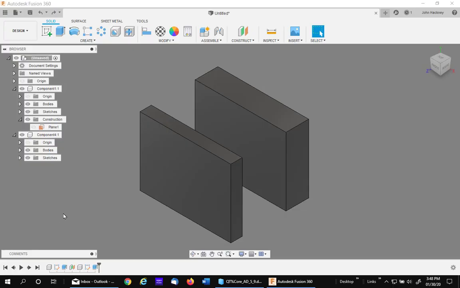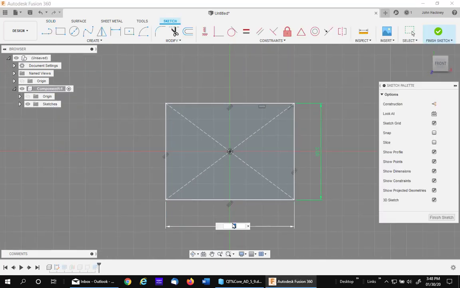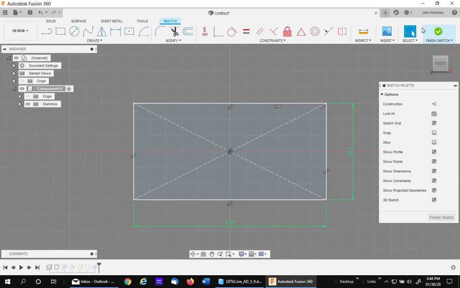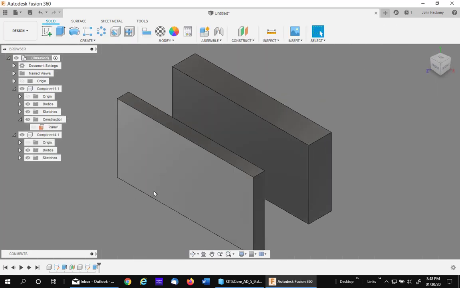In this Fusion 360 video, I'd like to talk about how to break the link of a projected sketch. In this model, we have two components, number one and number two. Now, if you notice, if I change the sketch of the first one from 4 to 6, the second one will follow it.